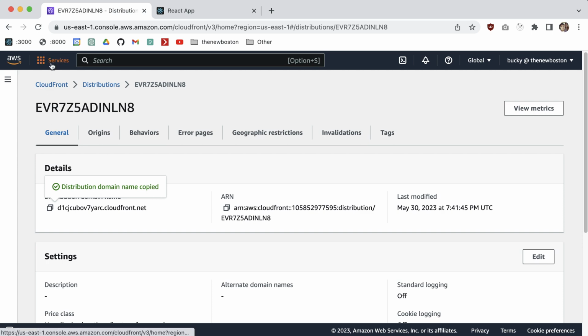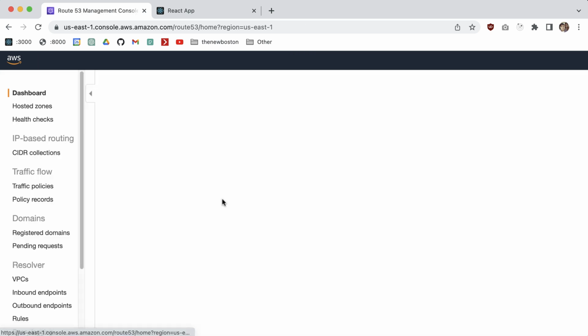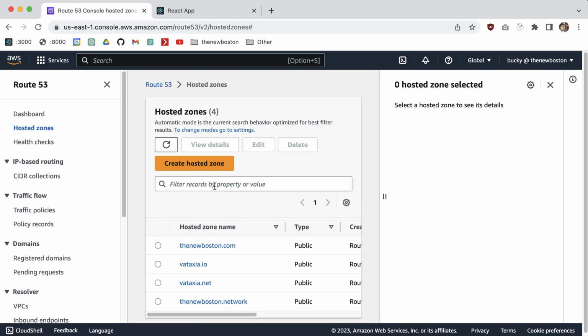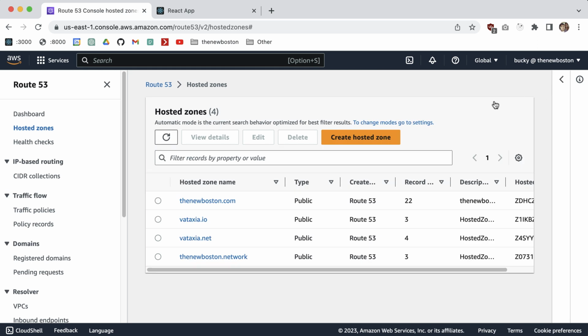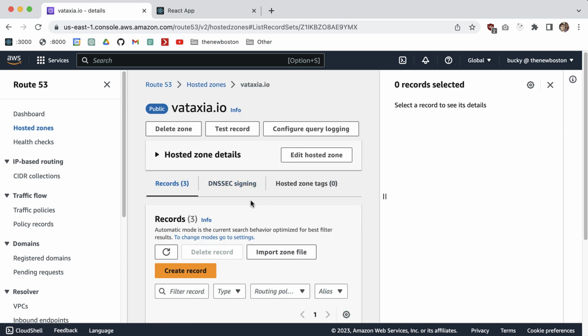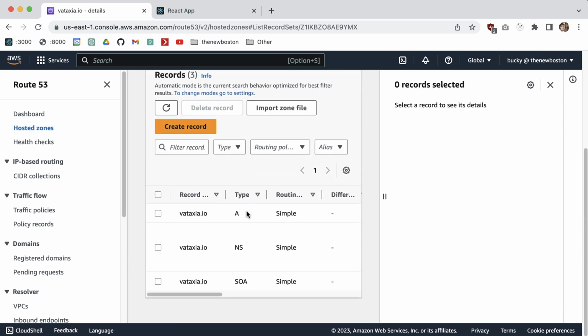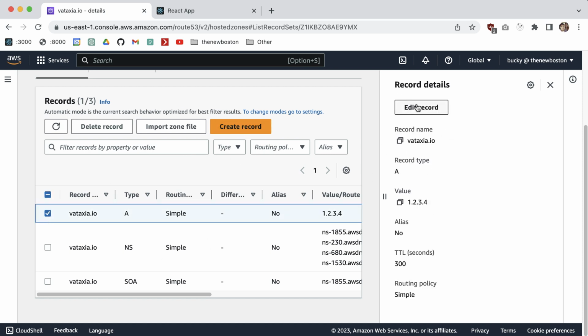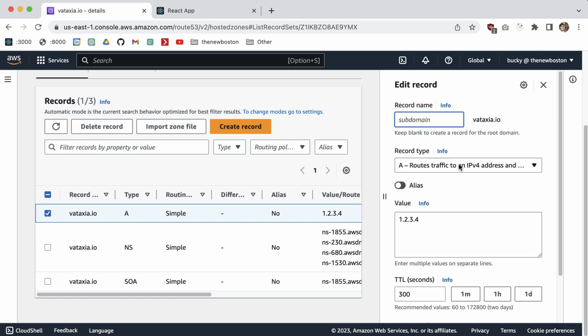And from here, we're gonna head over to Route 53. And hopefully you already bought a domain name, and of course you're gonna need a domain name to actually set it up. I am gonna be using this one right here, vitaxia.io. Now, what you are probably gonna see, let me minimize that, is you may have an A record already. So if you don't, you're just gonna need to create one, but if you do, go ahead and select that, and we're going to edit it right here.